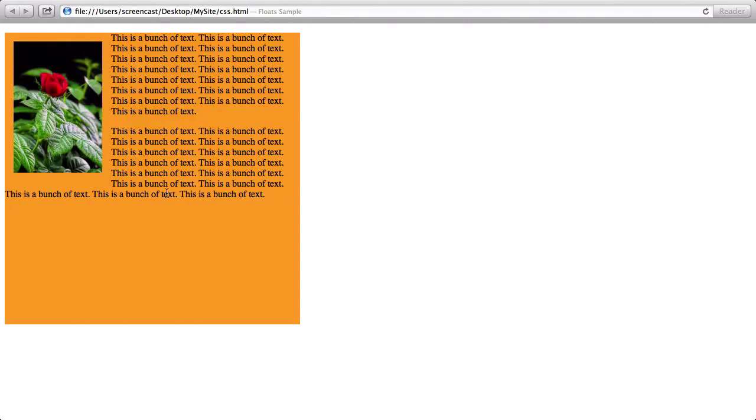And that's a simple example of floats and how they're used to wrap text around an image. In the next tutorials, we're going to look at much more complex examples of creating page layouts with floated elements.